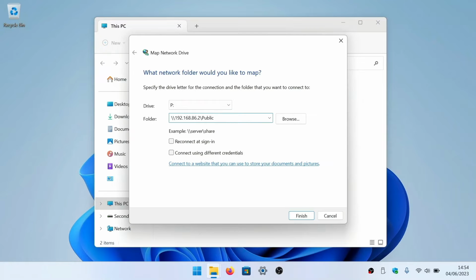Next, we have two tick boxes. The first, reconnect at sign-in, we're going to leave enabled as we always want this mapped drive to be available when we log into our Windows account.